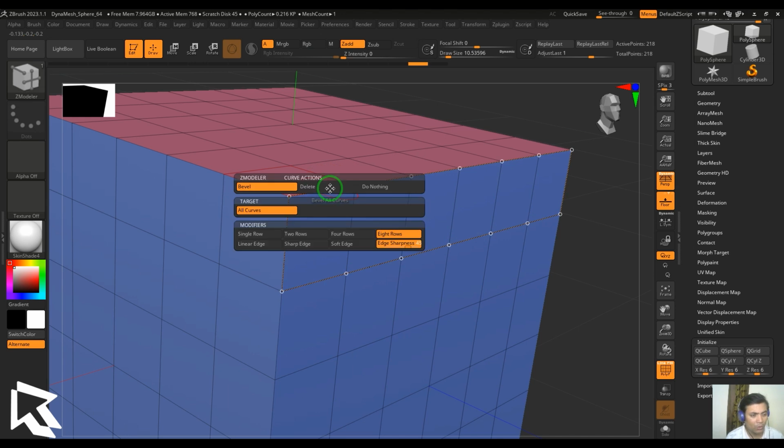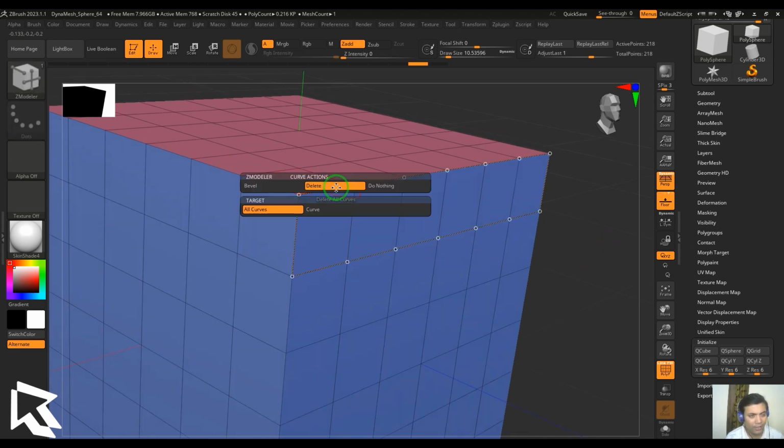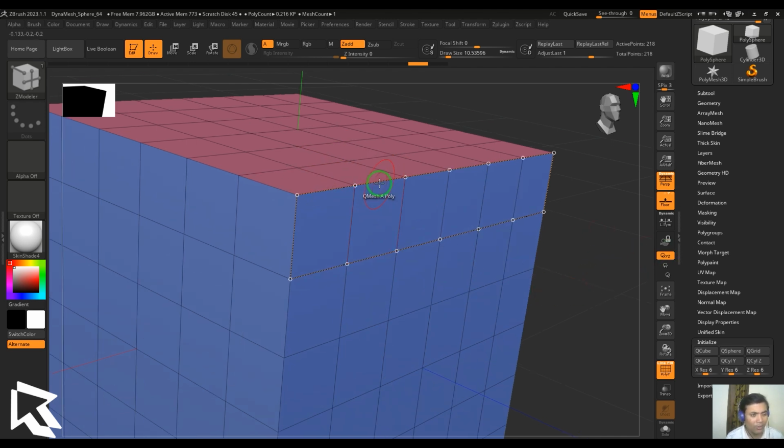Okay, so you have a Delete. This will delete all the lines, the curves which you have created. Also, you have Do Nothing. When you click, it does nothing. It is useful when you're switching to another polygon action and you don't want to affect these edges anymore. So this is what you get in the Add to Curve function.